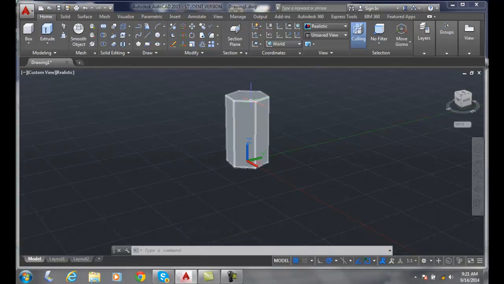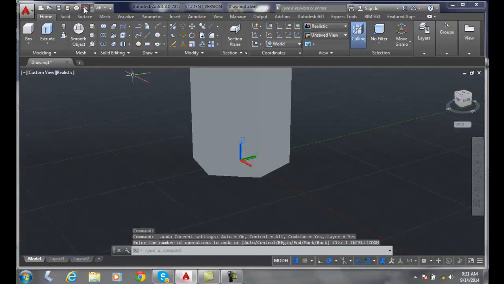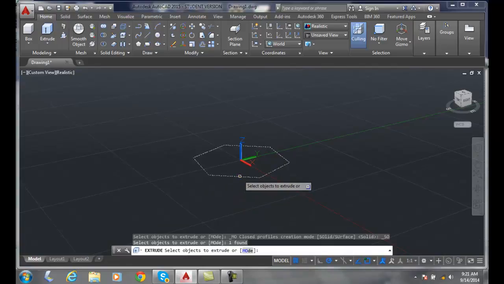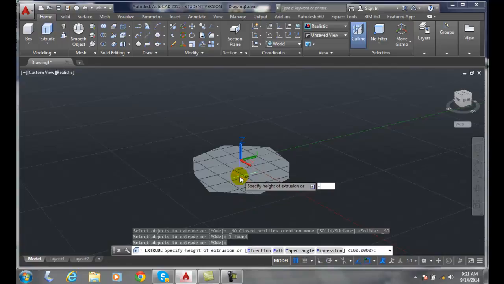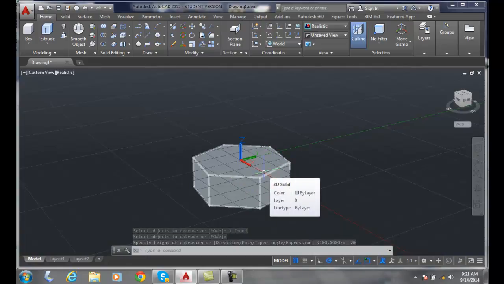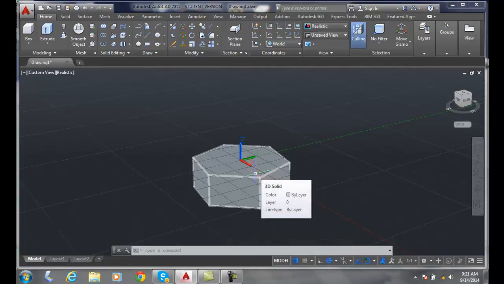Now, I'm going to undo that, and undo that. Let's do that again. Let's do extrude, hit it, and type in a negative, let's say 20. Notice how it goes down this time. So right now we made a solid out of this because this thing was closed.